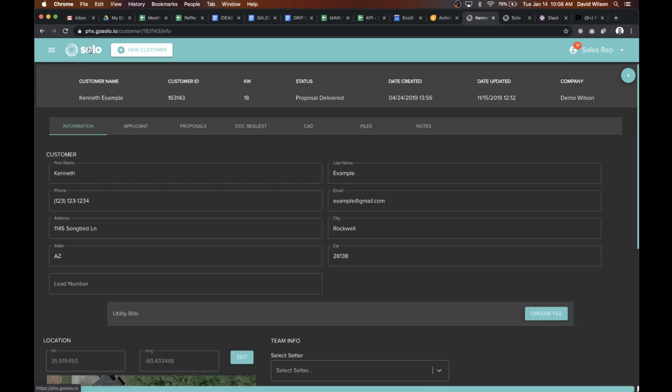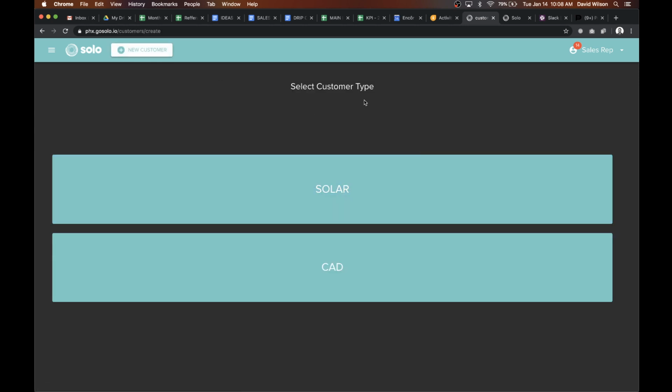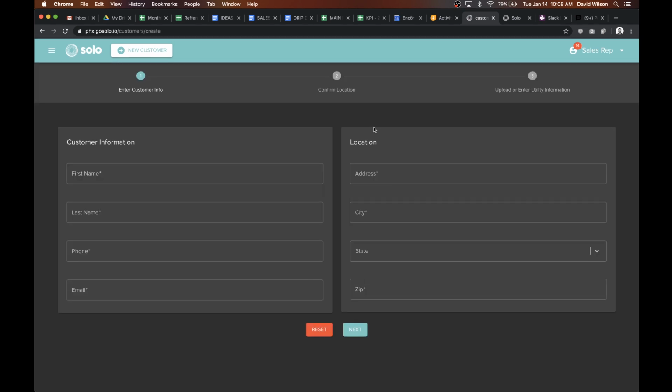So I'm going to click on my solo logo up here in the top left to go back to the home screen. Here, what I want to do is actually create a new customer. So I'm going to click on new customer. This screen here, this select customer type, this will not be there for you. This is on my account because it's a demo account, so you can ignore this. We'll go ahead and click solar because that's what we're going to be doing.